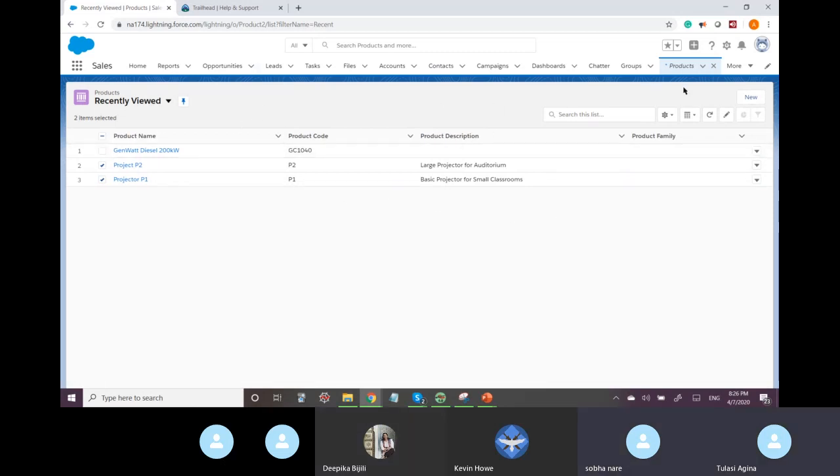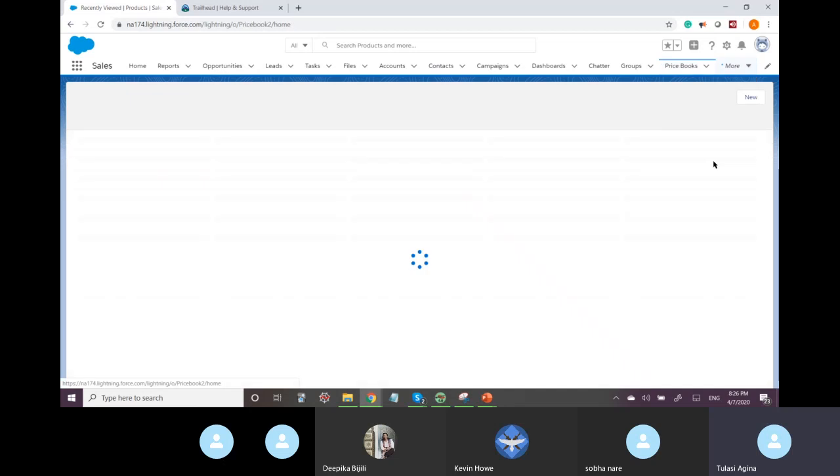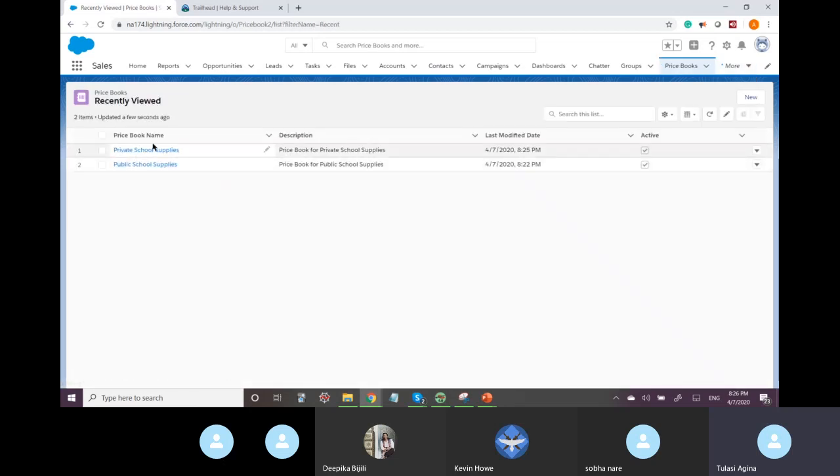Okay, so at the minimum, what you need to understand is you could have different products and you could have different price books associated to those products. That way, even though I have both projectors, the small P1 and P2, under both catalogs, I could have different pricing. So I'm pricing public schools differently from private schools. Does that make sense? Public schools are government schools, private schools are obviously private. All right. Now let's go to leads.